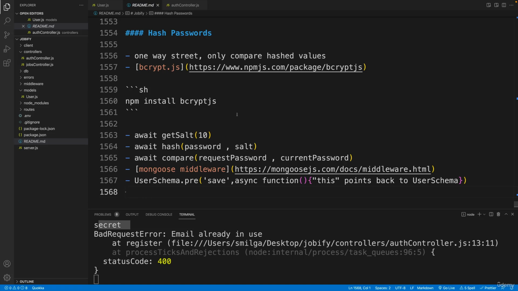That was nice and easy. And once we have our pre-save hook in place, now let's finally hash the password. As a side note, in between the videos, I did remove my John user from the database.